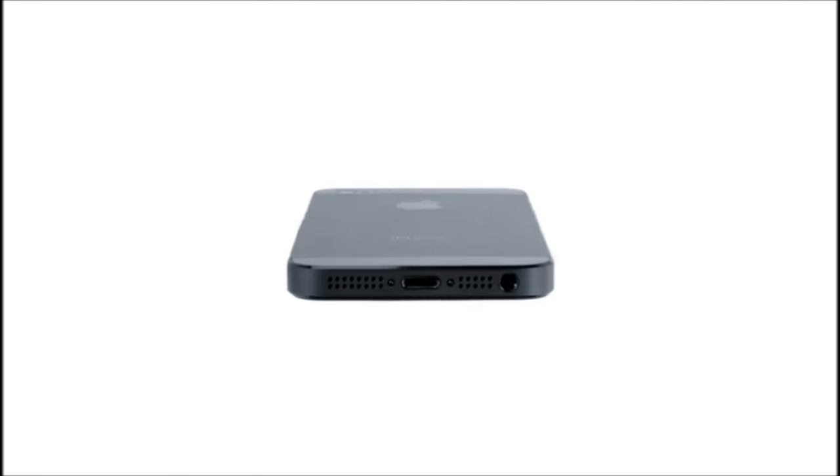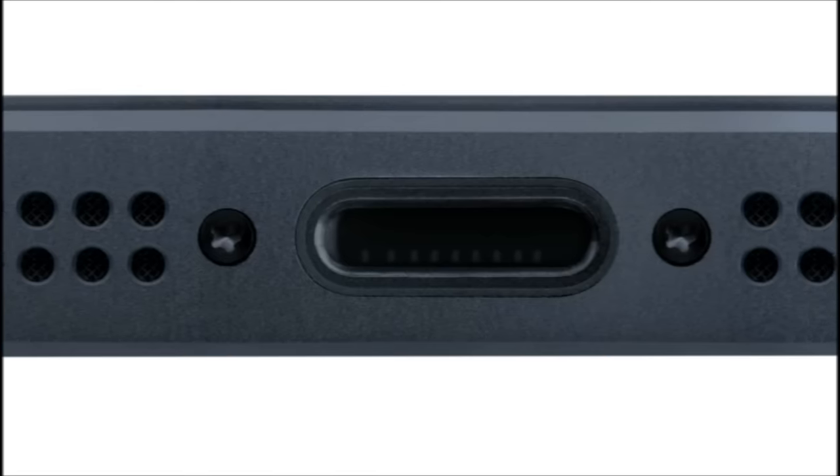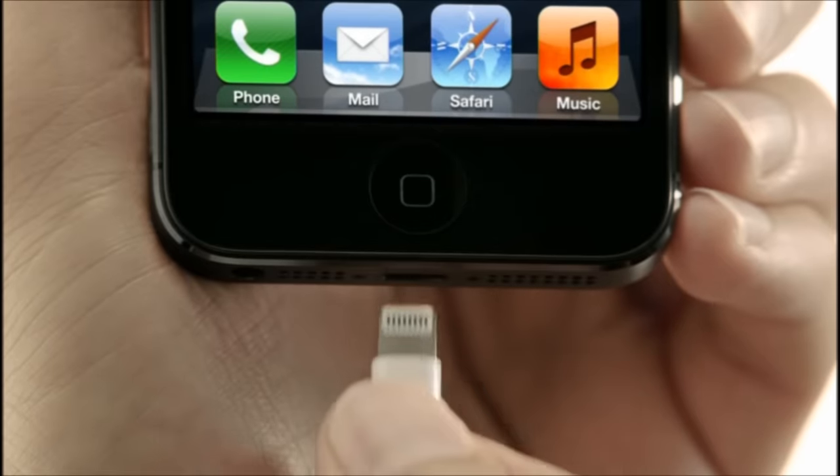Given the dimensions of the new phone and all the capability that we wanted to add, we needed to manage space inside the phone very carefully. We've created the new, much smaller Lightning connector. It's all digital, so it's designed for today's uses. And we made it reversible, so it fits either way.